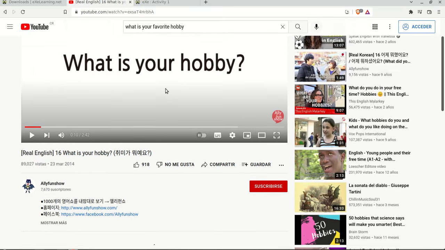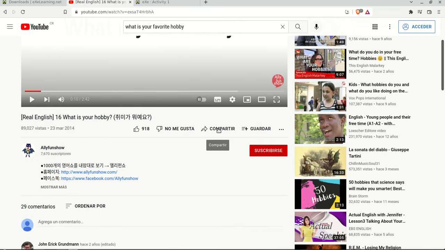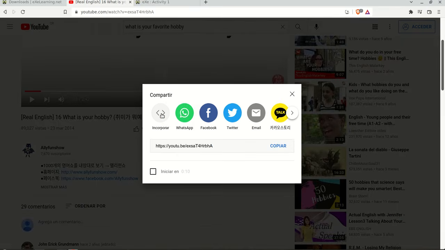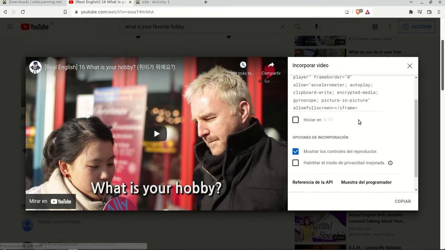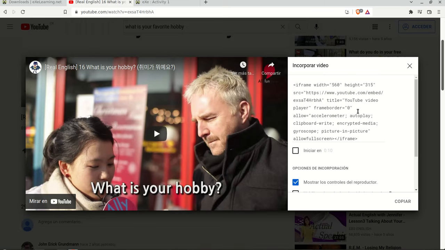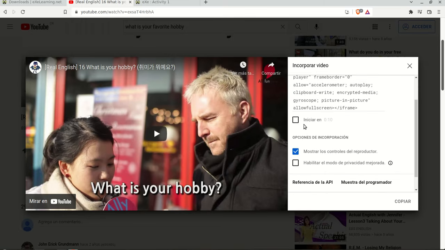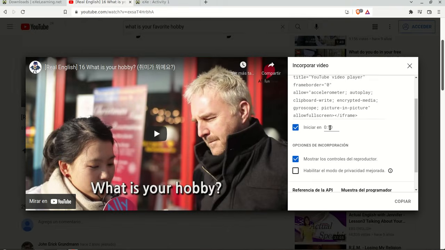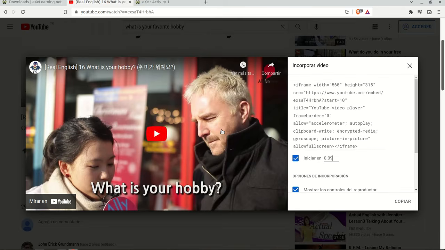So okay, you go down, look for the button for sharing, and look for the button for embedding. Okay, and you need to copy this code, but you can check here is start at. So, and it actually started at 09. So that way when students play it, you will skip the musical introduction.